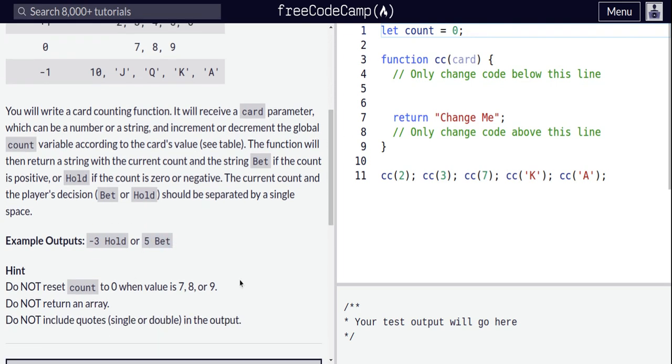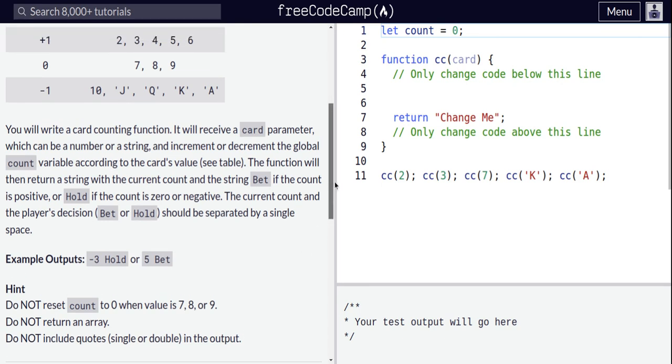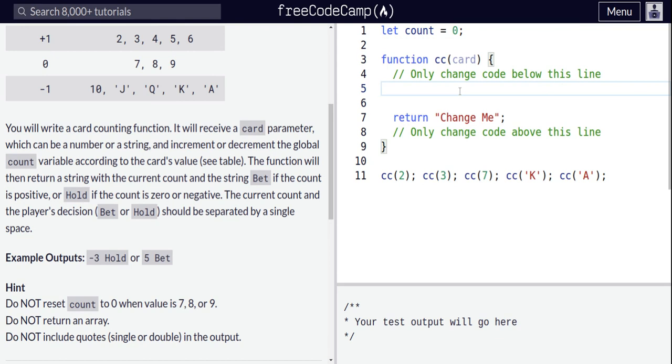Our hint is: do not reset count to zero when the value is seven, eight, or nine. Do not return an array. Do not include quotes, single or double, in the output. All right, so let's begin.